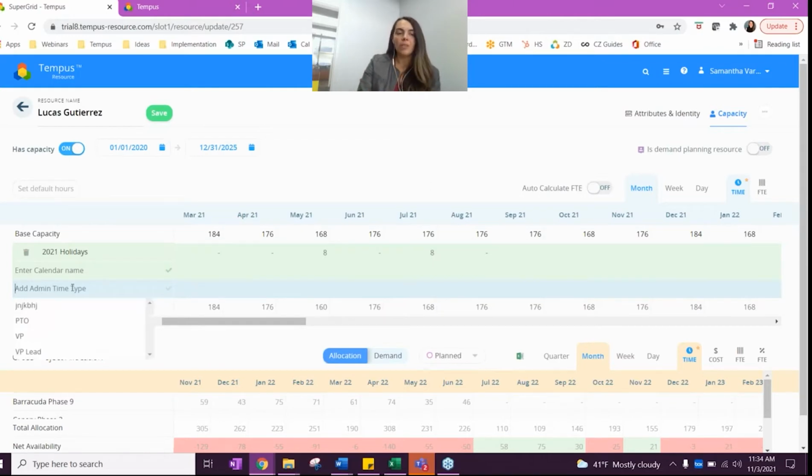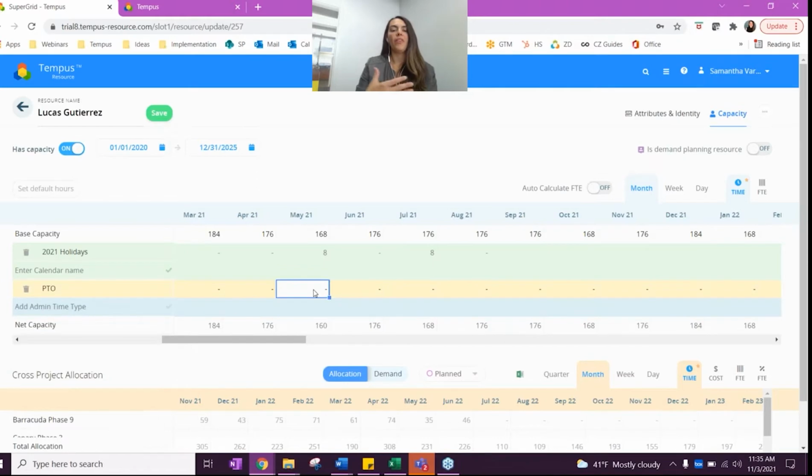Additionally, there's admin time that can be added to a project. The category is defined administratively, but then the resource manager or maybe even the resource themselves would come in here and fill this out. PTO is just one option. However, many people use this as a project. Just want to kind of mention it.